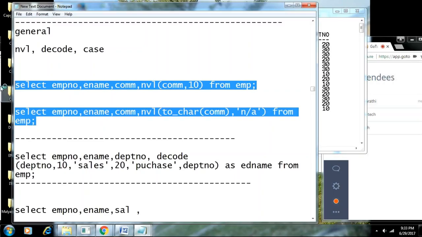So you think you can change the data type of the table just by using to_char? No, I'm not changing the table, just the data type of the column in the query. I'm just assuming it to be character. I'm not making any permanent change. If that field has a null value, show not applicable in all those places.